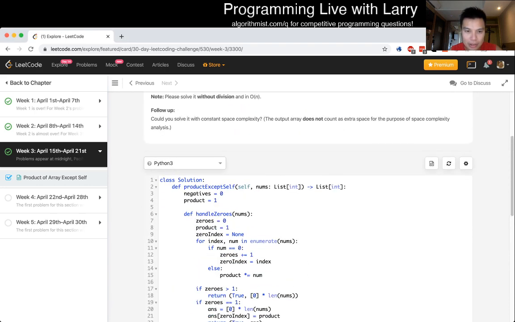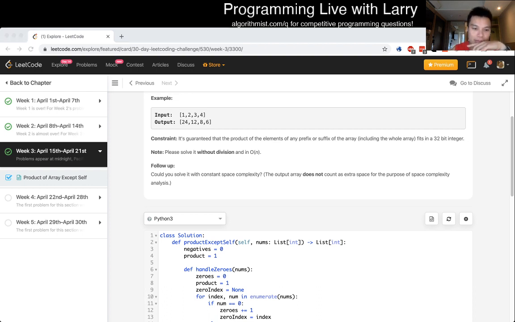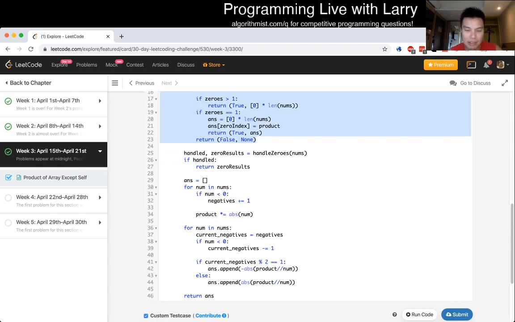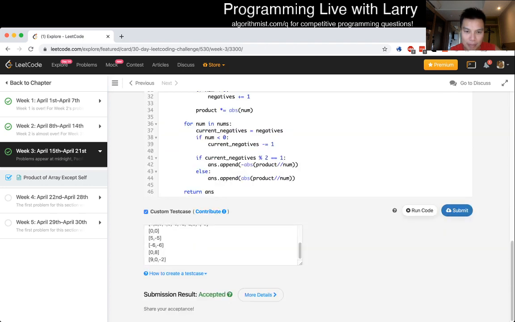How do we do it without division? Let me think about it for a second. I mean, there are ways to do it without. And now that we handle zeros, we don't have to worry about it. I think I was just thinking about zeros way too much, trying to fit it all into one size fits all solution. But now that we took out the zero case, we can actually handle this better.